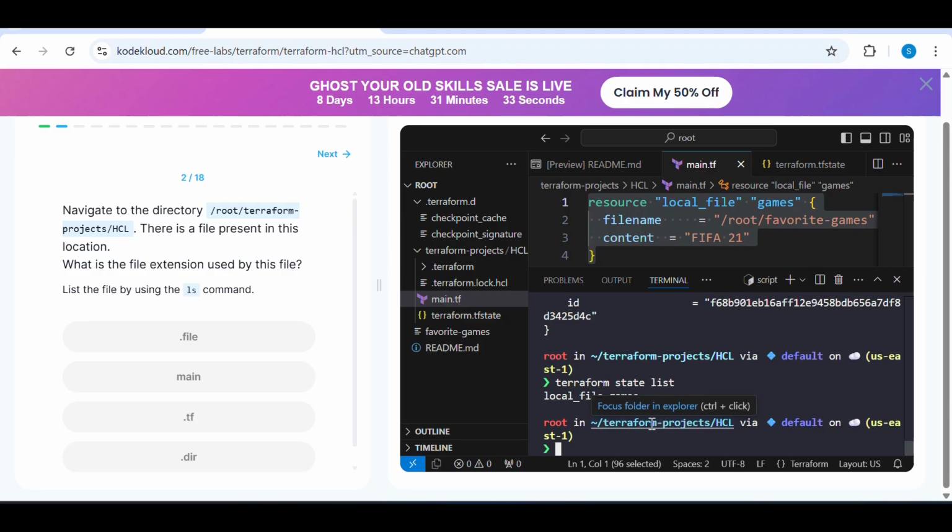commands that I wanted to show, and thanks to Code Cloud. You can also try the free lab of Code Cloud for your practice.